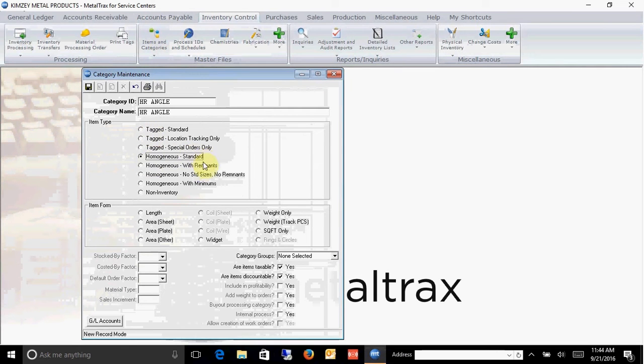The difference between standard with remnants and no standard size, no remnants, is standard sizes will keep track of your standard size, and any remnant underneath that item will just be in total footage or pounds. Homogeneous with remnants would track any remnants that you have besides your standard sizes. So for example, if you had 100 pieces, 20 feet, you pull out one of those pieces, you now have 99 pieces of 20 foot standard sizes.